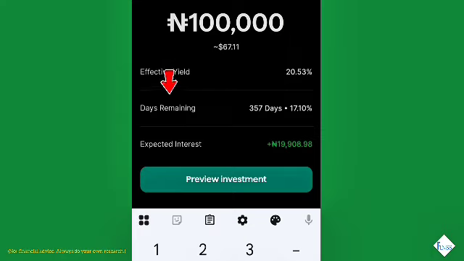2. Days remaining. This shows how many days are left before the Treasury bill matures. In this case, 357 days, it means your money will be locked in for 357 days before you receive your full payment. 3. Net interest. This is the actual profit you will earn after any fees have been deducted. It is the money your 100,000 generates over the 357 days. After entering 100,000, click Preview Investment.